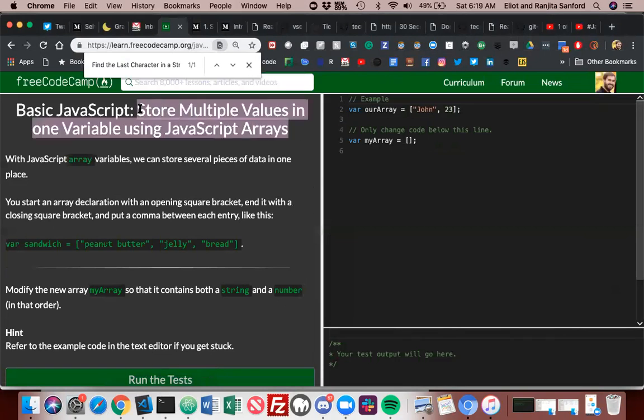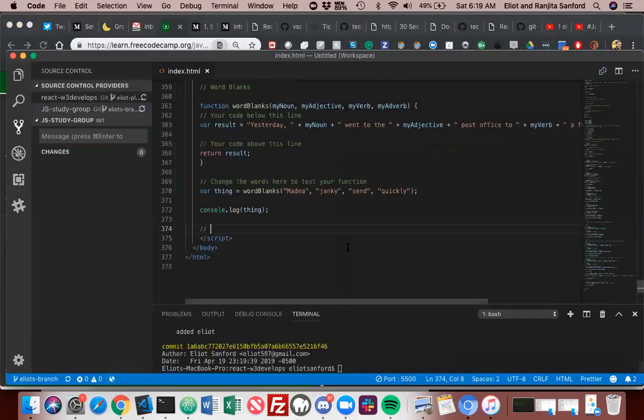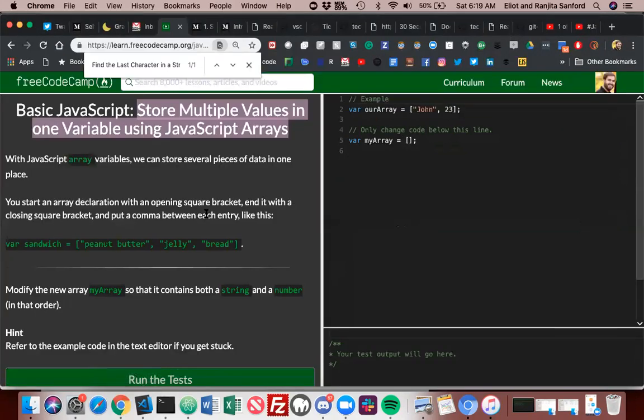All right, now let's work in this. Next one is store multiple values in one variable using JavaScript arrays. Hooray! With JavaScript array variables, we can store several pieces of data in one place. You start an array declaration with an opening square bracket, end it with a closing square bracket and put a comma between each entry like this. Var sandwich equals open bracket, string "peanut butter", comma space, string "jelly", comma space, string "bread", close bracket.